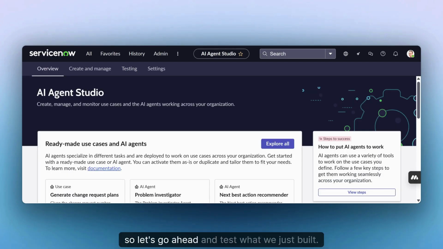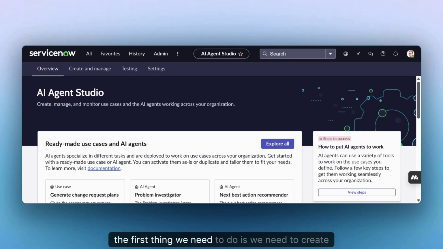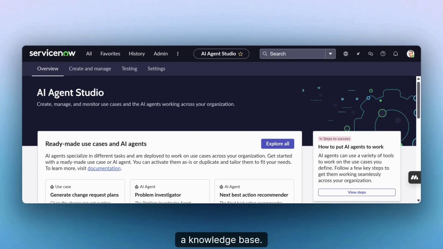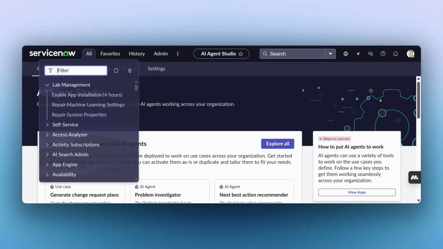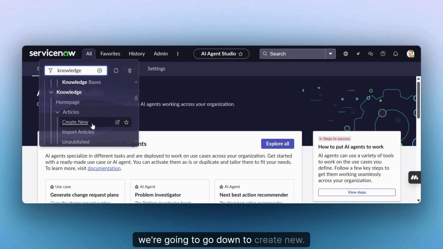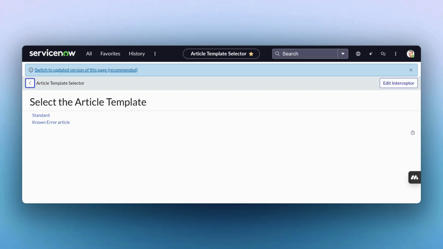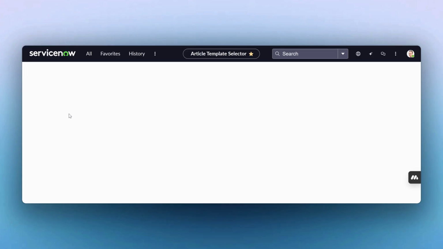All right, so let's go ahead and test what we just built. So the first thing we need to do is we need to create a knowledge base. So we're going to go over here and then type in knowledge. And then we're going to go down to create new and click on standard. We create a standard article. This takes a second, usually.